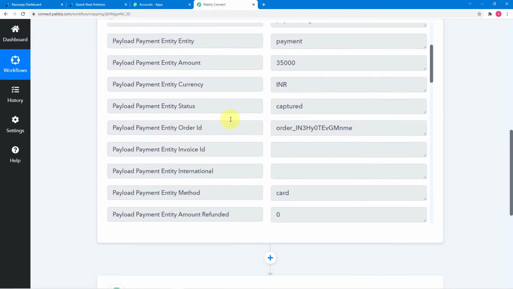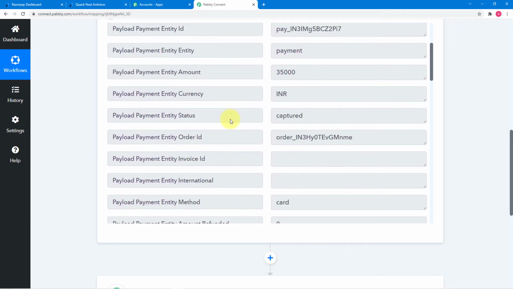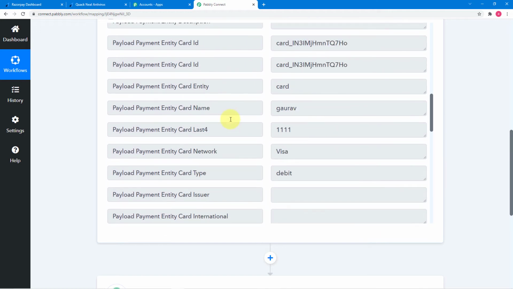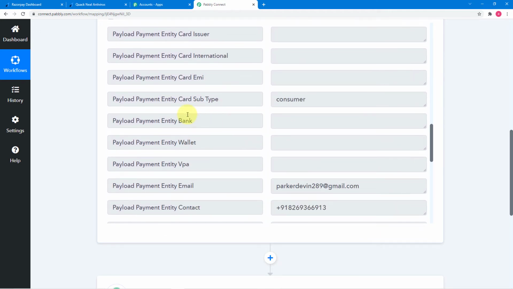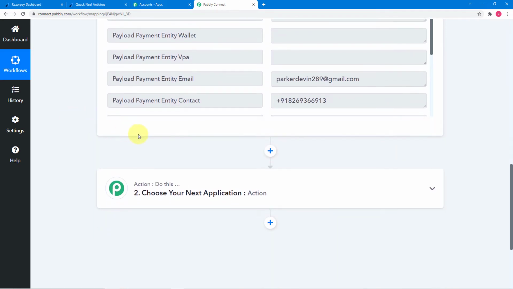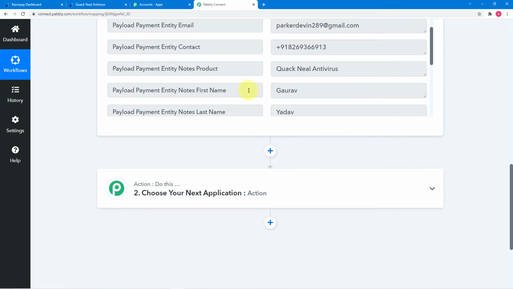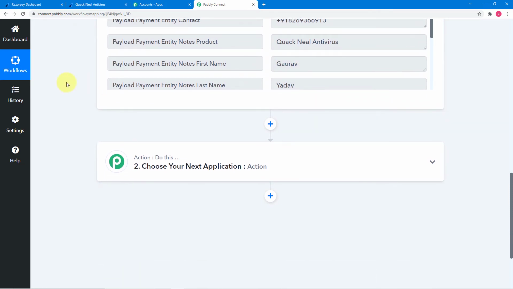Right, so it's showing us the payment amount and all other things like this, right? Now what you have to do, so we want to send the serial number of this software that has been purchased to this person Gaurav Yadav who has purchased the software, but we do not want to send a serial number on any kind of purchase.